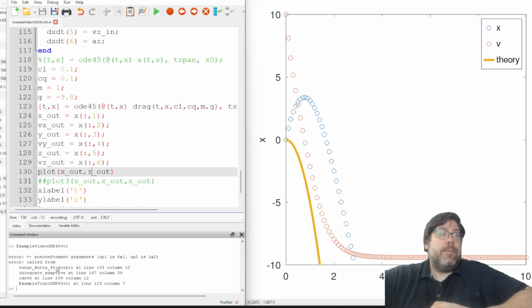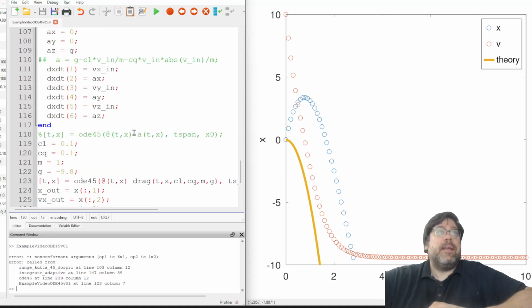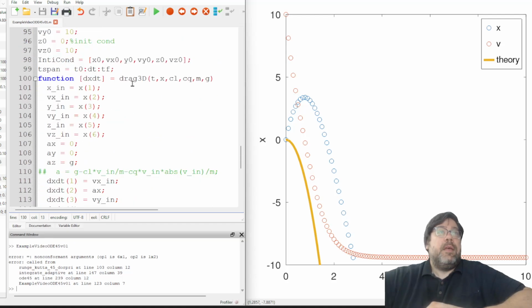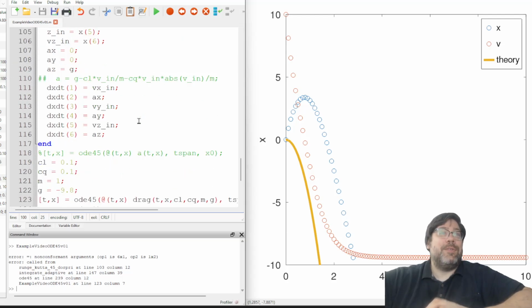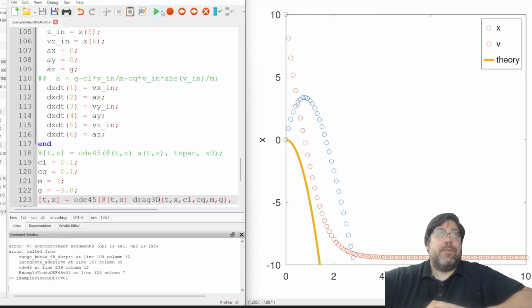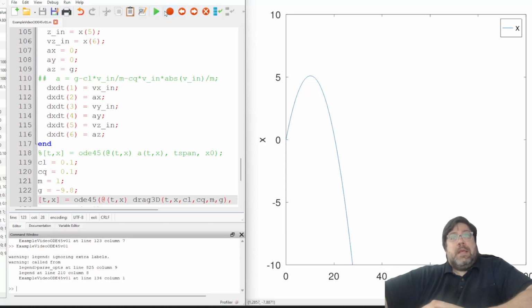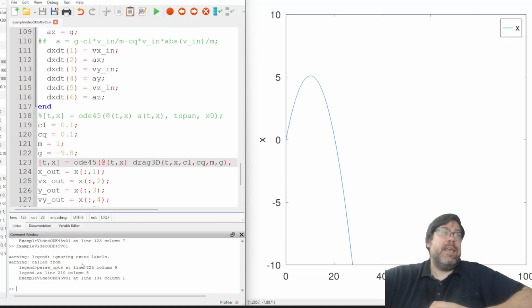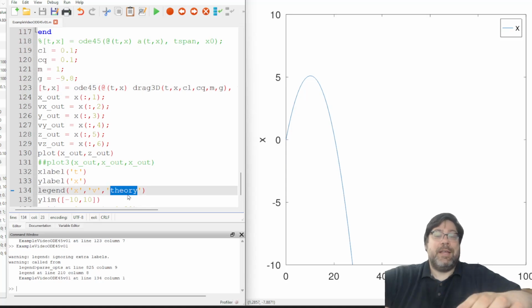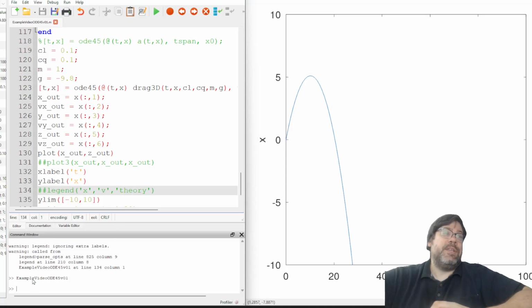Let's see. One, two, three. Drag. Of course, made the same error. I made a new function. I better use that new function and not the old function. Drag 3D. Yeah. And it gave me an error, but that's just because I gave it a legend with too many things inside of it. That's fine. But let's get rid of that. So you see there's no errors down here.